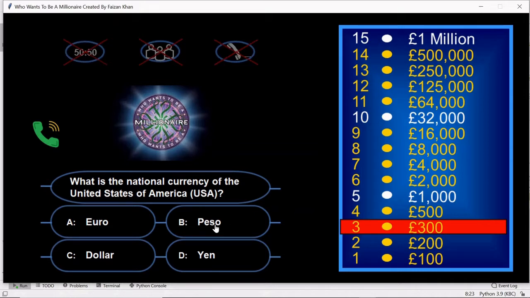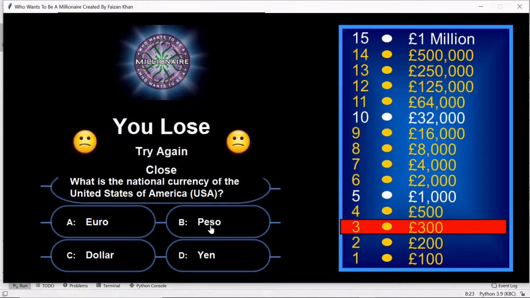What if you give a wrong answer? If I select peso here, you can see another window appeared. So you can select either of them. Now we will see how we can design all these things here and add functionality to it.